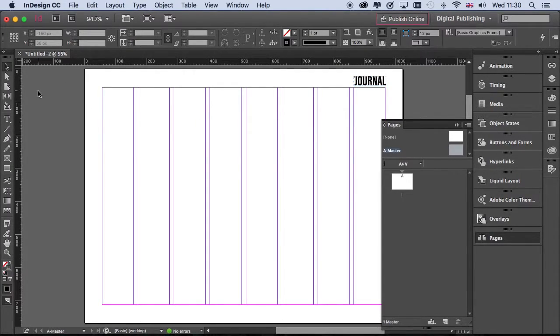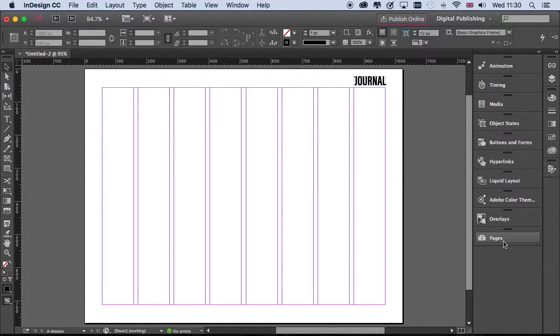So I'm quite happy with that, where it is. I also think I'm going to put in an automatic page number. So I'm going to pop that down here. I've just closed my pages panel as well because it was a little bit in the way.